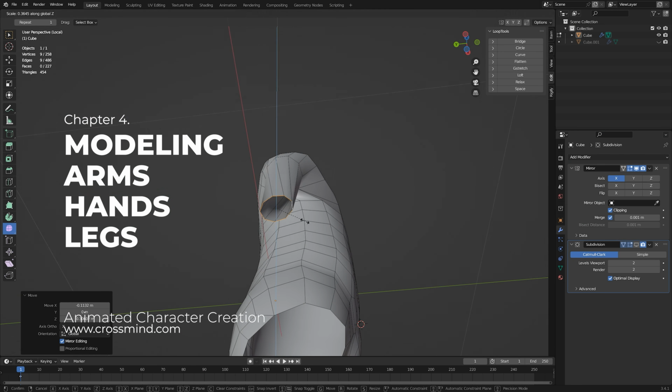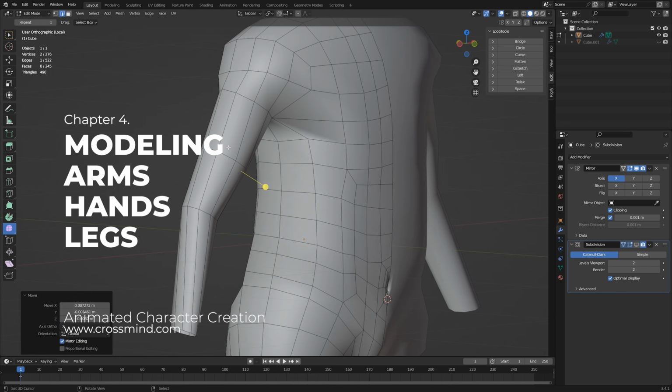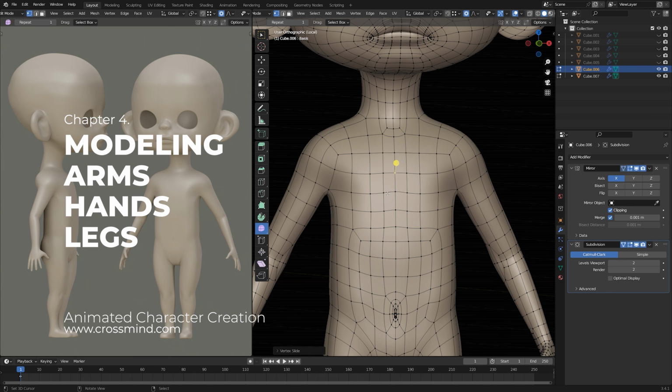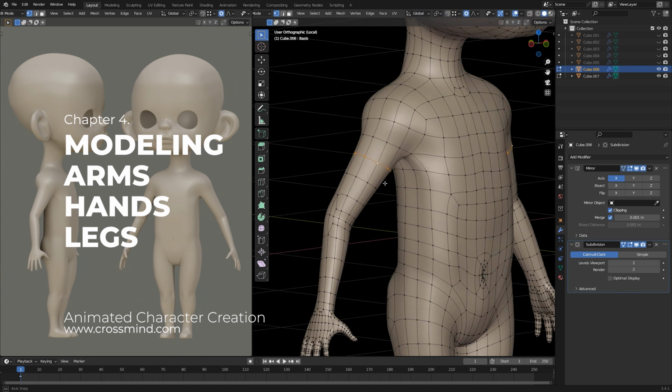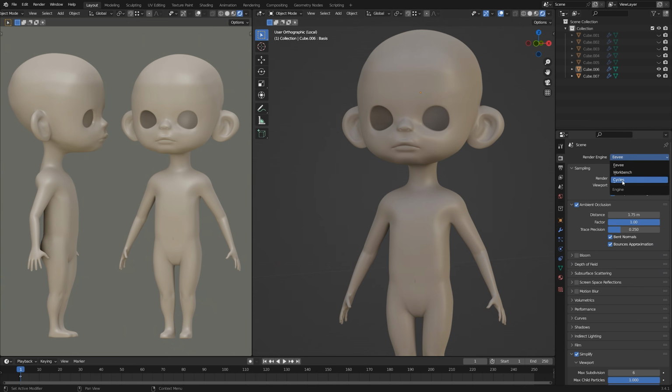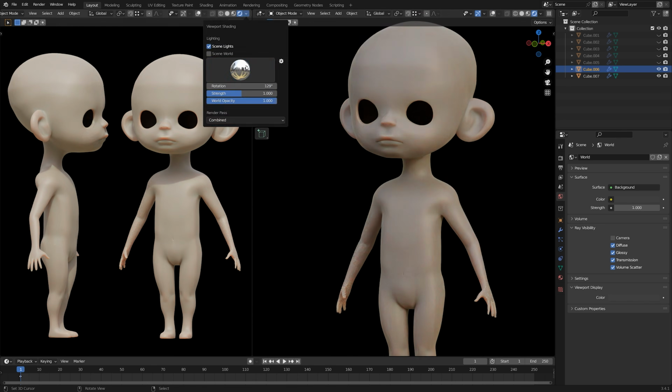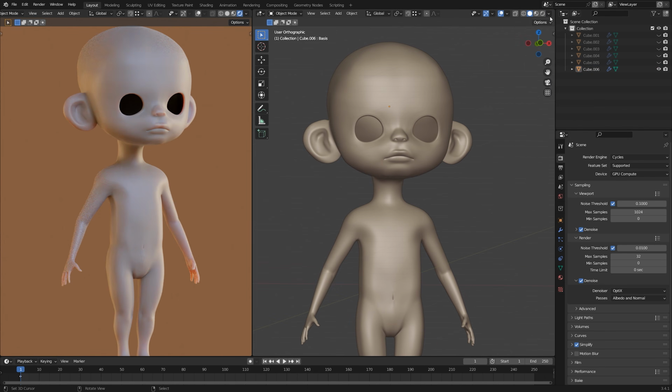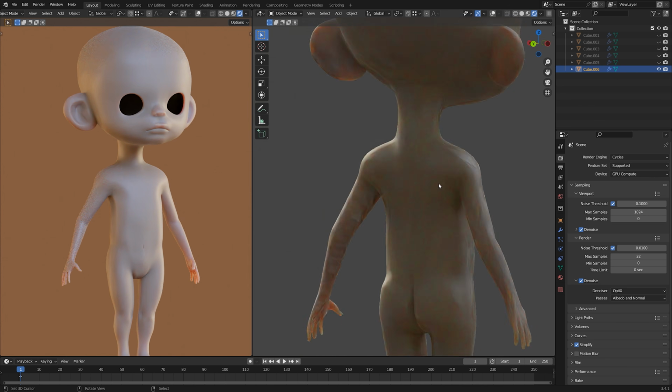Now we are just one step away from wrapping up this character body model. Arms and legs are pretty straightforward, but when it comes to modeling hands, get ready for some new challenges and lessons. So that's why we are here. Let's add some limbs to this character and wrap up our first big milestone, completing this character body.